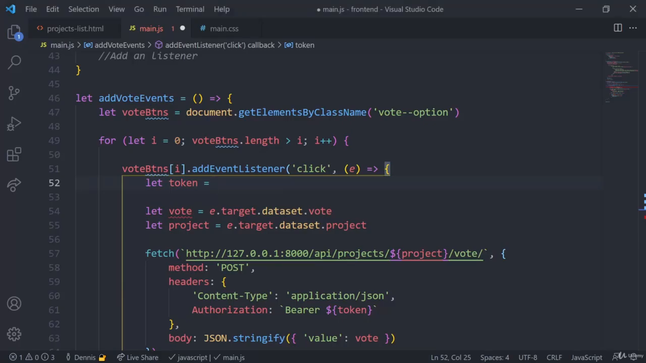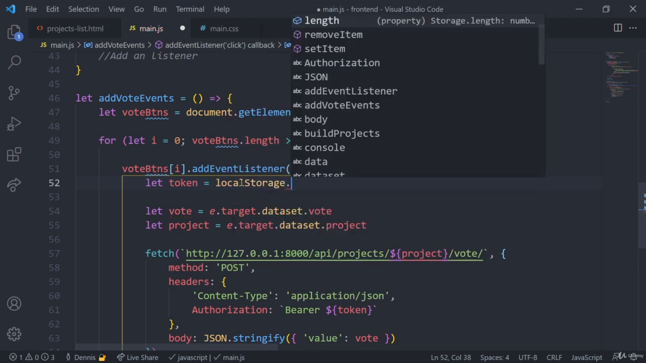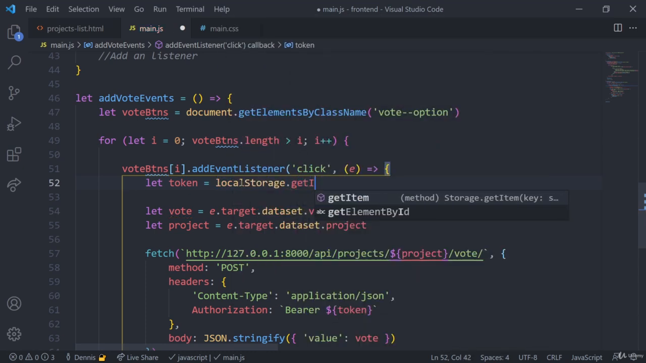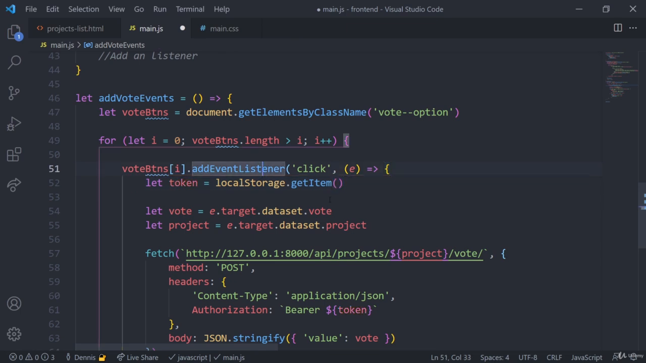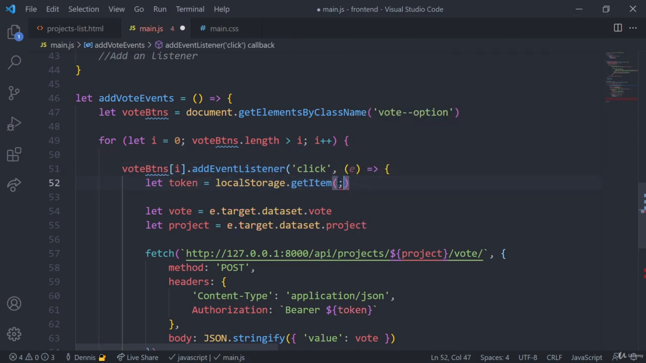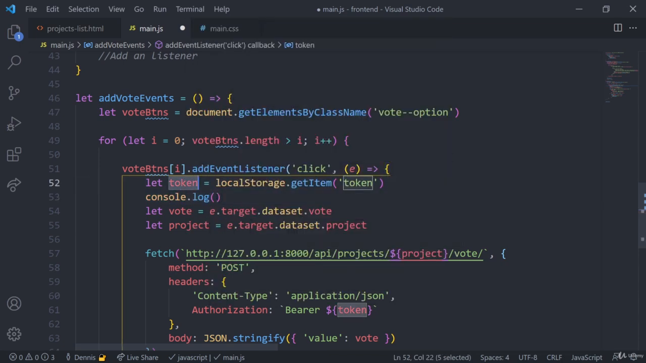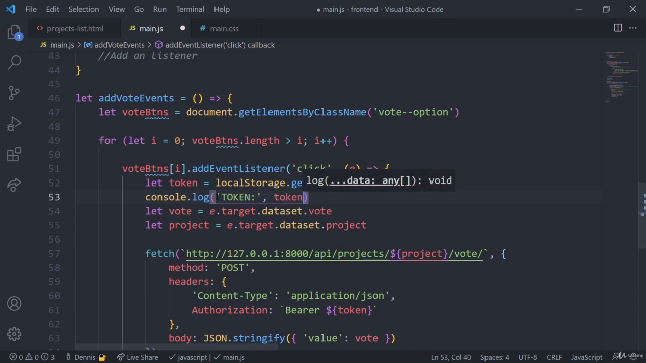Now to actually get this token, all we need to do is do token, and then we'll just do localStorage. We can access this through JavaScript, and then we'll do getItem like that. So we're going into local storage and we're getting an item, and we're just going to get that token. That needs to be in a string, so we'll just do token like that. And let's just console this out here. So we'll just do console.log, and let's console out the token. We'll just do token here, pass that in, and there we go.